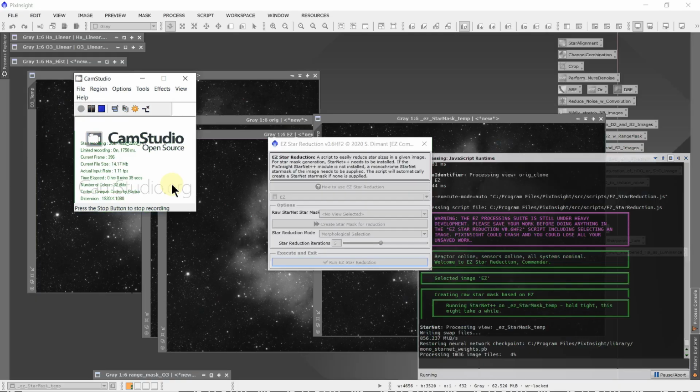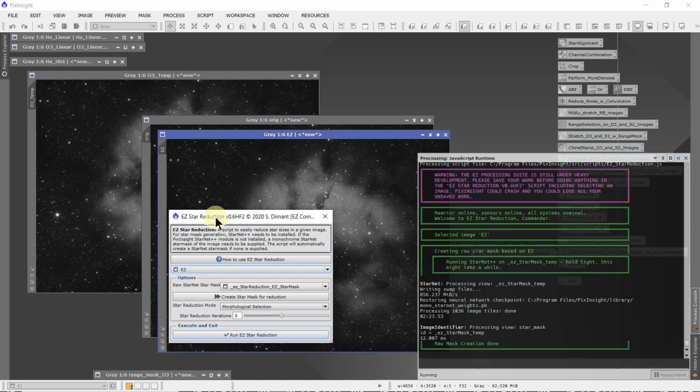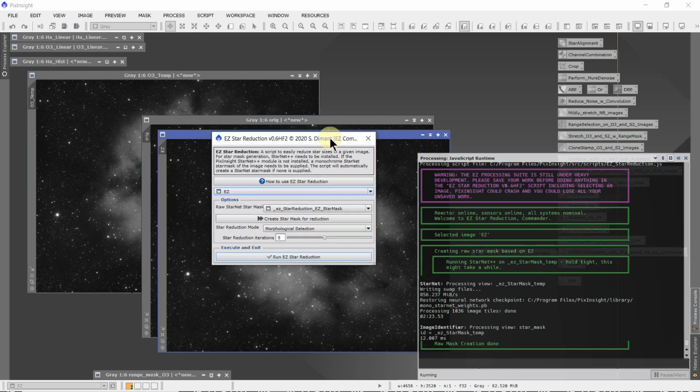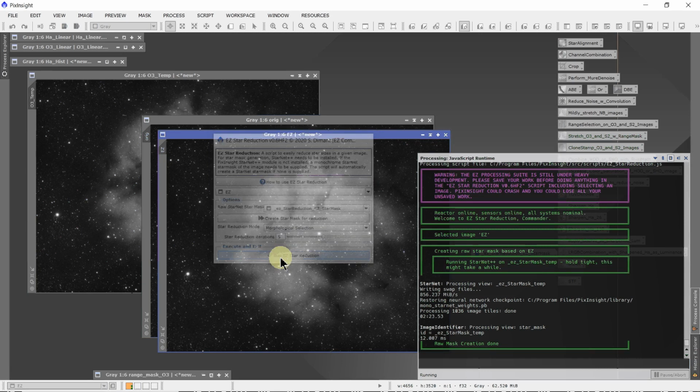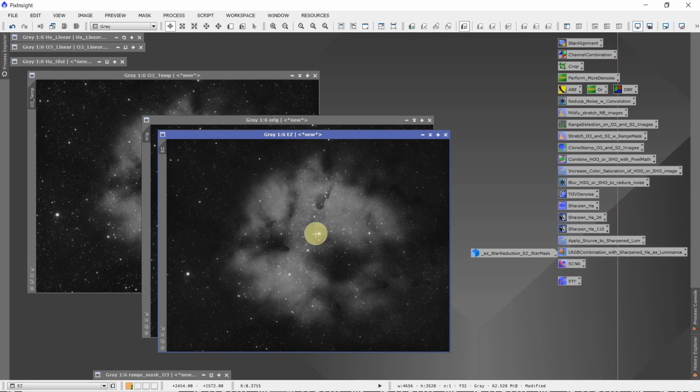I'm going to pause this while it does the job. Okay, it finished creating the mask. The mask is located somewhere here, don't know where. Anyway, it's there, you don't have to find it. So now it's ready to run the star reduction, and this doesn't take long at all. You just click on this button, and there it is. There's the finished product.